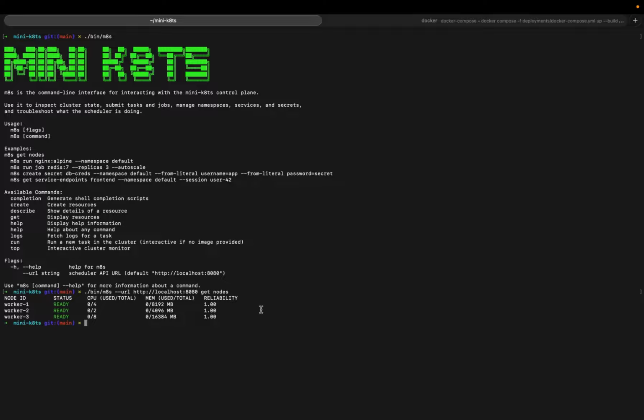These are constantly sending HTTP heartbeats in the background, reporting their live CPU and memory usage. You can notice that there is a reliability score here. This gradually increases as our nodes prove to the control plane that they are stable. So now coming to the next part.